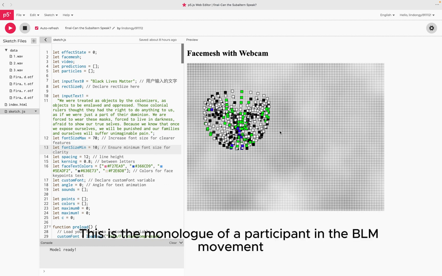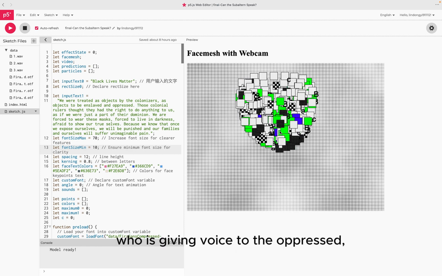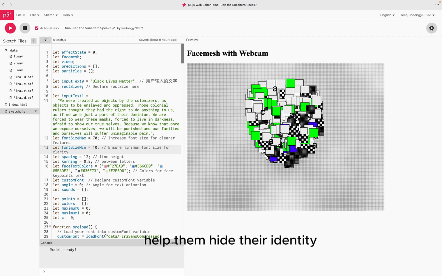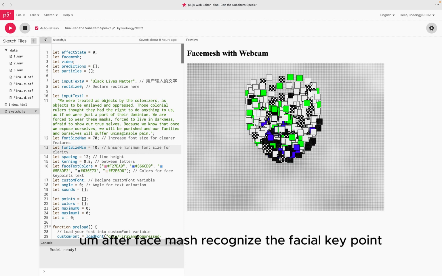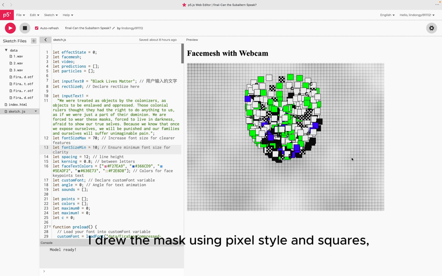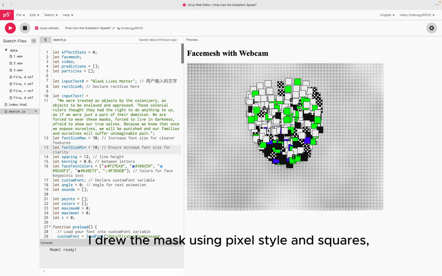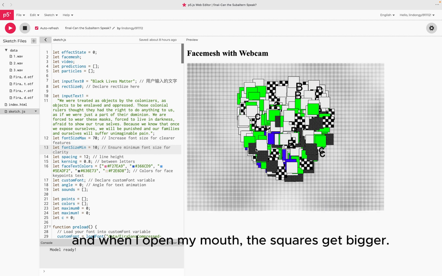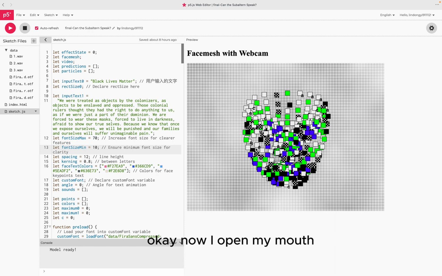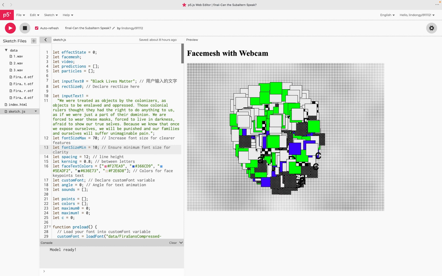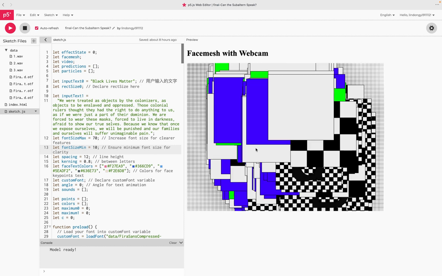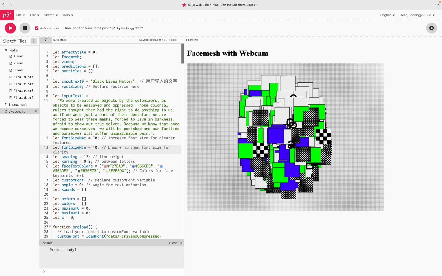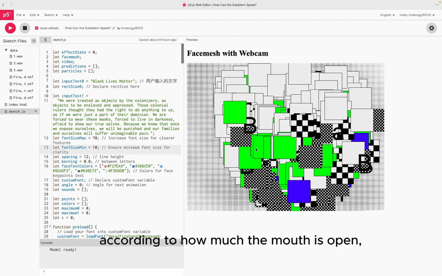This is the monologue of a participant in the BLM movement, who is giving voice to the oppressed, and digital masks can help them hide their identity. After face mesh recognizes the facial key points, I draw the mask using pixel style and squares. I will show you: when I open my mouth, the squares will get bigger. Okay, now I open my mouth. Here I have adjusted the size of the square according to how much the mouth is open.